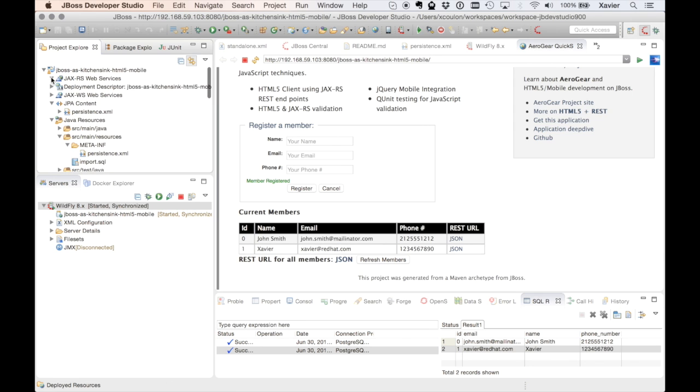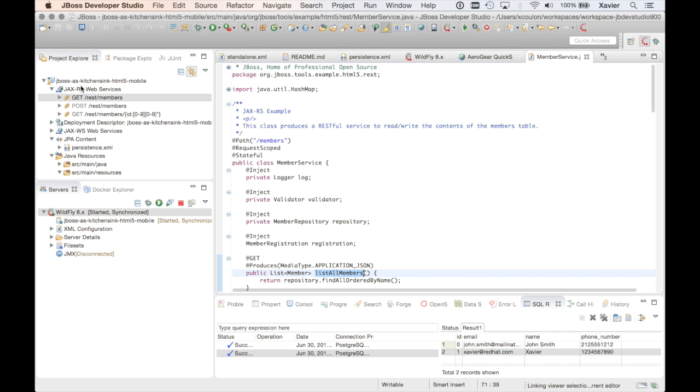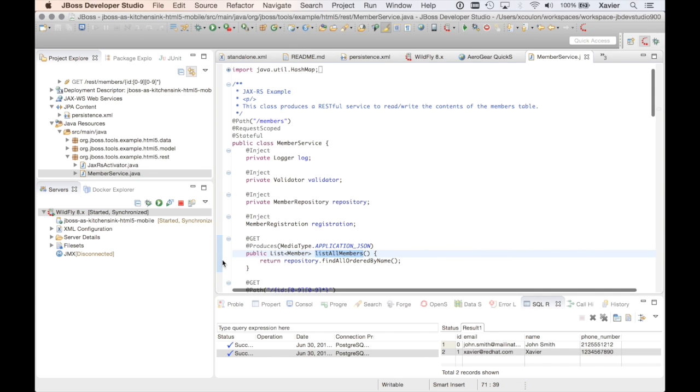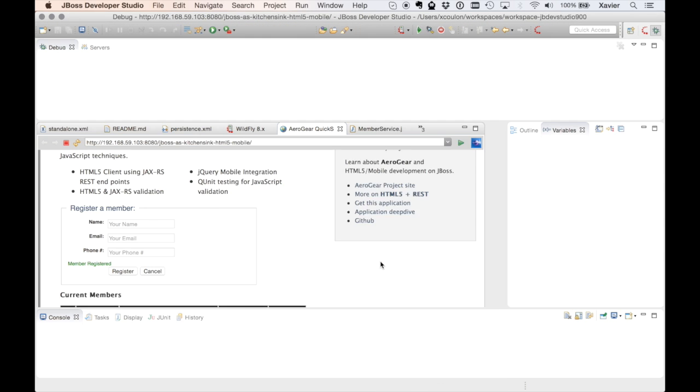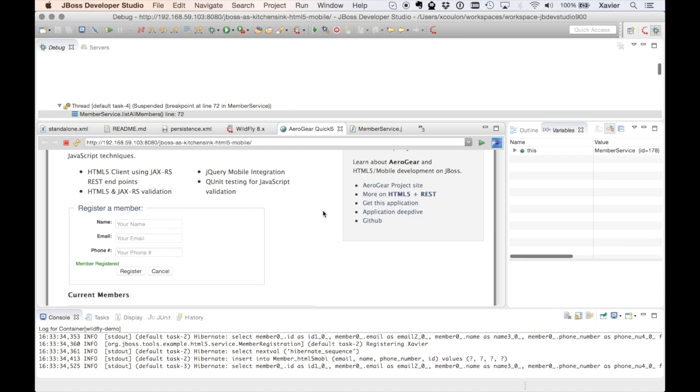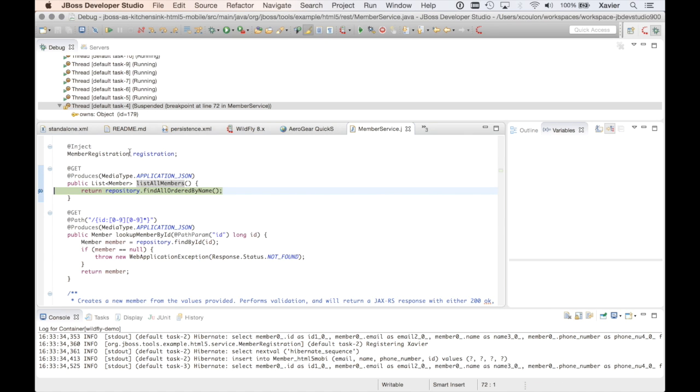And now what I can do is go to this endpoint and put a breakpoint. If I come back here and click on refresh members, I can see that my breakpoint is hit, just as if WildFly was running on my host, except it's running inside Docker in a container.